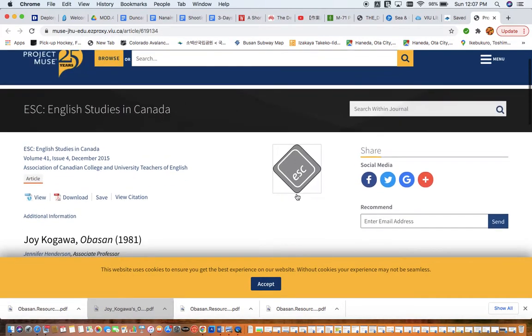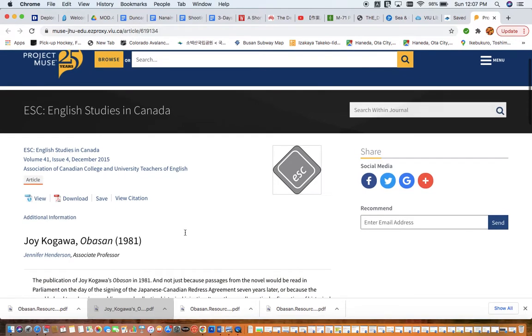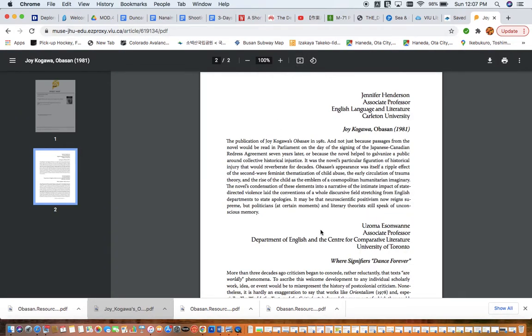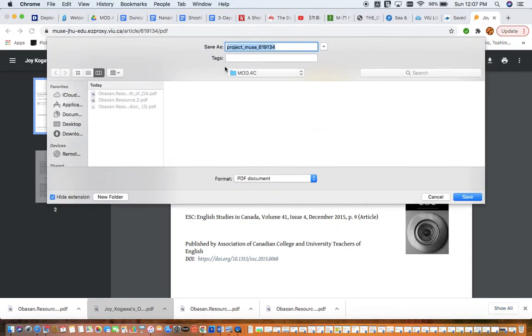And this is useful because you can see, yeah, again, where we're getting a chance to look at a few different databases and what they look like. And what you're always looking for is you're looking for this little symbol here that'll say download the PDF. And then once it's gone to your download box, I always kind of resave it into a specific area. Obasan Resource 4.